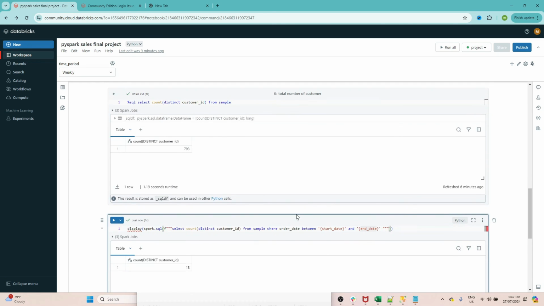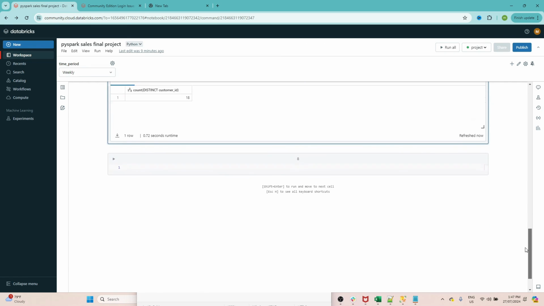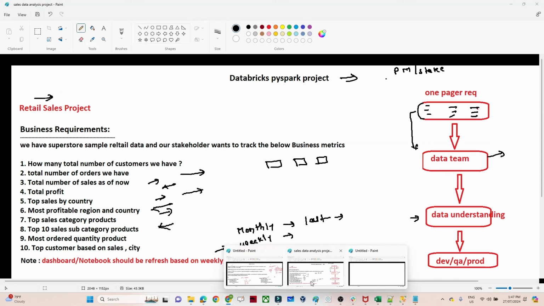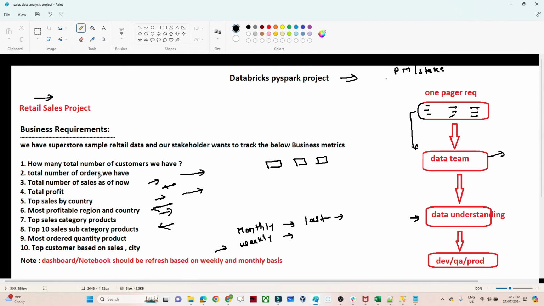So with the help of this, we are finding out the total customers who placed an order last week or month based on the drop down selection. This is the automated script I have written. Now what is our next requirement? The next requirement is that we have to find out the total number of orders, total sales, and total profit.